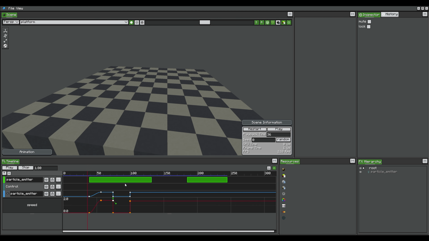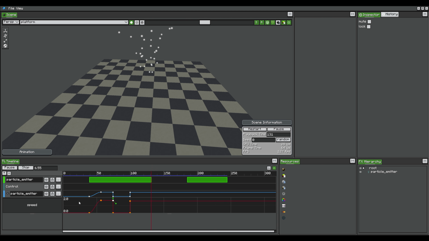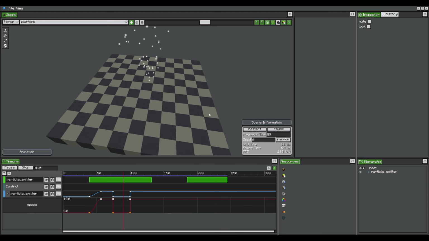Now play it. It speeds up, freezes, and rolls back. You can use this for slash effects or time-stop moments in a fight. You can push the curve much further too. Watch this, that's a lot of emitters. Stop and roll back again.